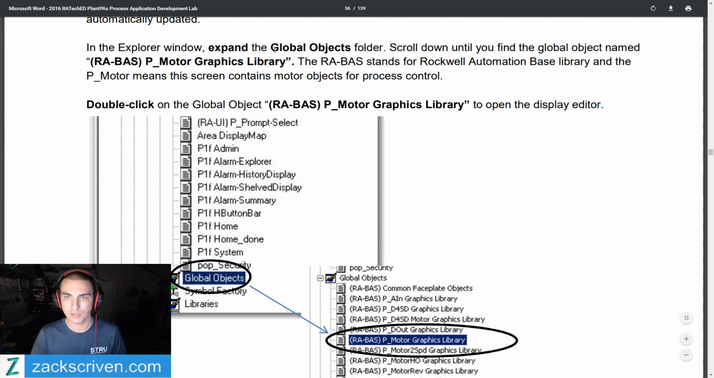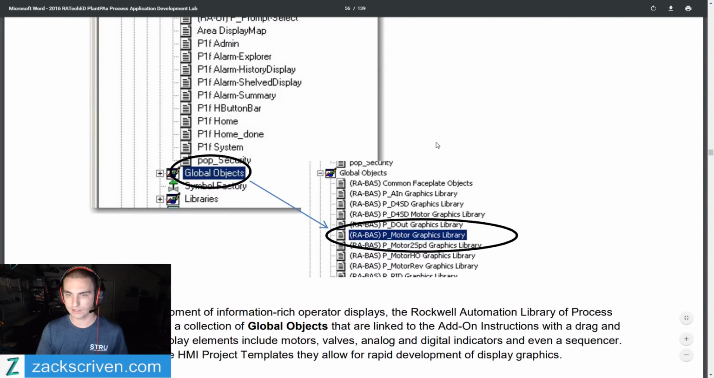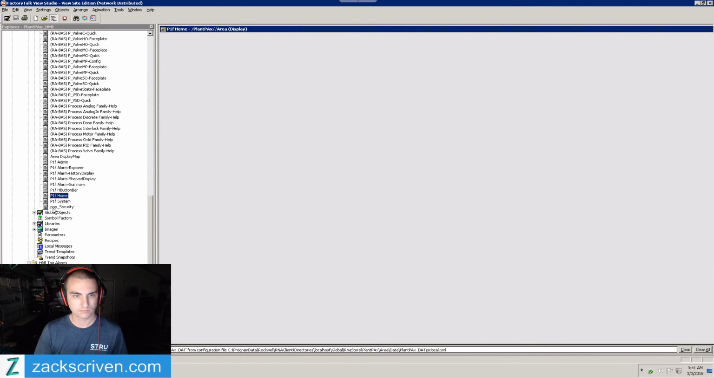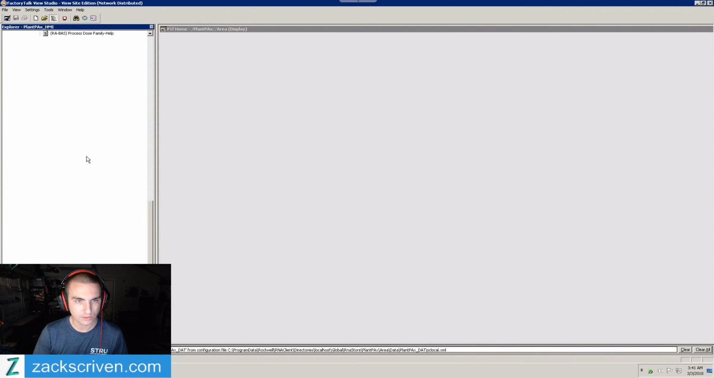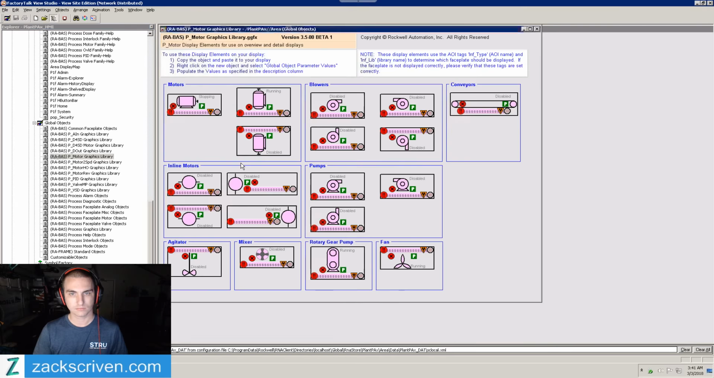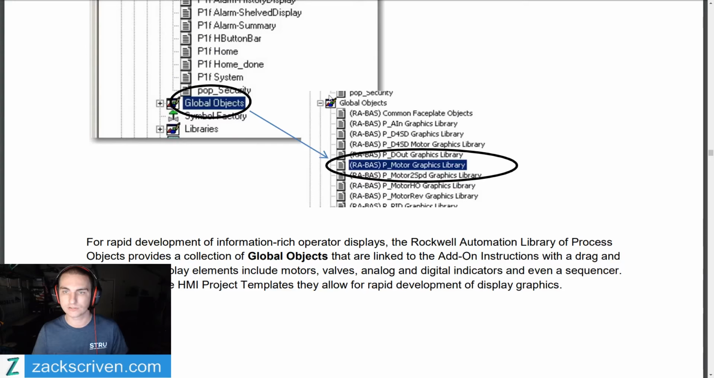In the Explorer window, expand the Global Objects folder, scroll down until you find a global object named RABAS P-Motor Graphics Library. The RABAS stands for Rockwell Automation Base Library, and the P-Motor means the screen contains motor objects for process control. Double click on the RABAS library to open the display editor. Global Objects, RABAS, Motor Graphics Library. So there's our Motor Graphics Library, and these are all the different pump graphic objects that we can use.